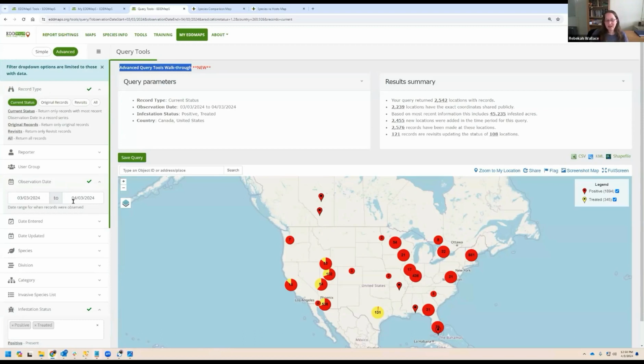It starts out with a basic query of what's been reported that's positive and treated for the last month in Canada and the US. So this is all reviewed data that's coming through. And you can see what's come through in the last month. We've had about 2,500 records. And so you can build this query, and as long as it's under 200,000 records currently, you can then download that data set. Over on the right here, you can download it as a CSV, a KML, or a shapefile.